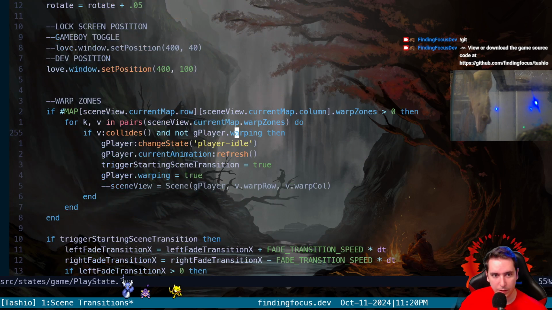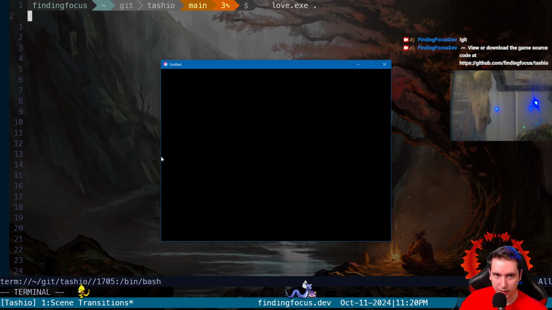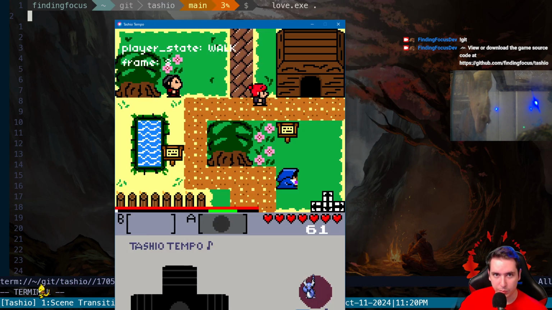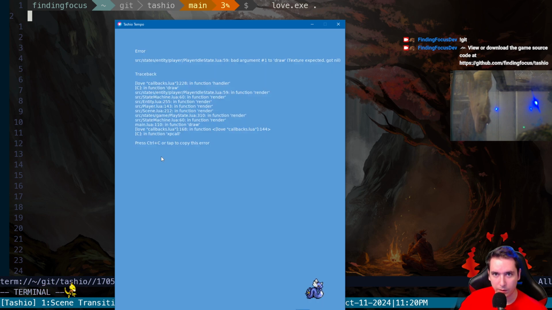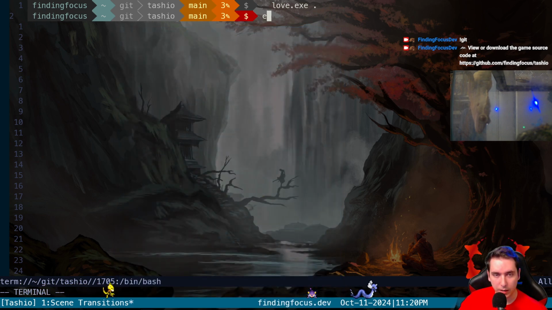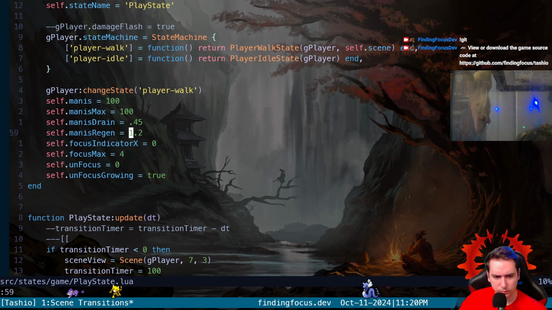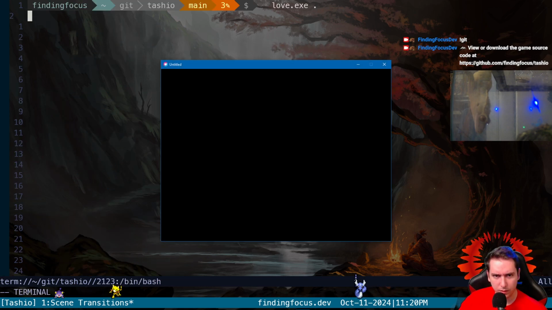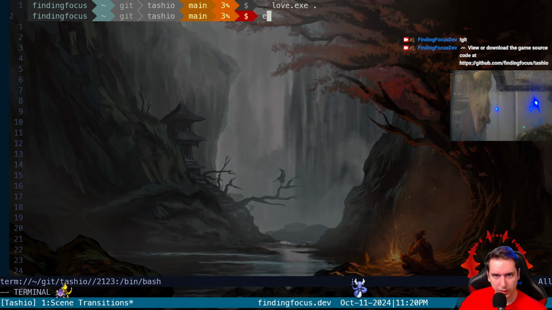Okay. If we collide, it'll change our state to idle. So we'll check the print debugging to see if our state's actually idle. See how it says player state walk. We're looking for it to be idle once we walk in here, and we crash. 59 on player idle state.